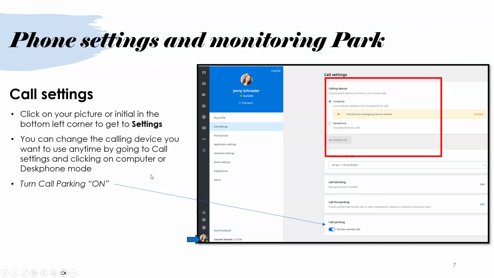Some different call settings you can do. If you click on your picture initial again, that'll take you to your settings. From there, you can go to call settings. If you accidentally chose computer and you actually have a desk phone, so when you click and call people, you want the audio to go through your desk phone, you can easily come here and change it at any point. It will know which phone is yours, so you can just click desk phone and hit save. If you're computer, you're good to go. Also, if you want to change your picture, you just click right there.